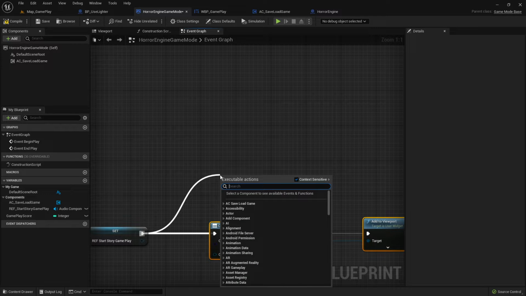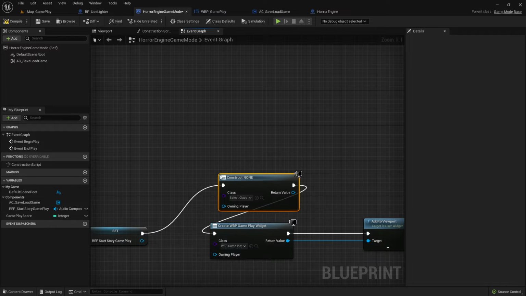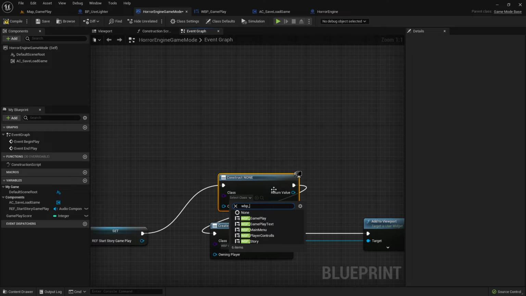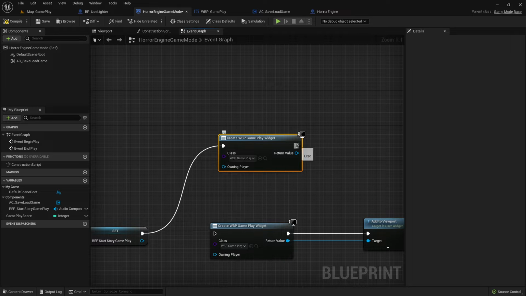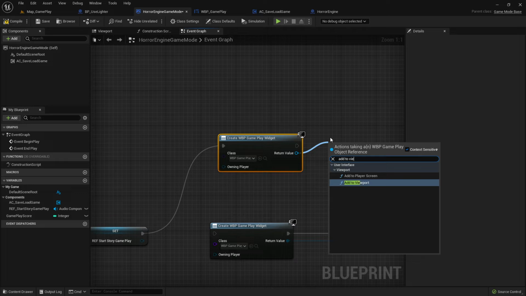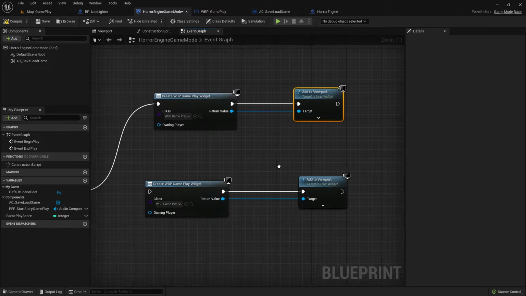We drag out a node and write create widget, and after you create the widget, you select the widget you just created, widget blueprint, and then in my case this gameplay here, and then what you do is add to viewport from this blue node, add to viewport, and that's it.